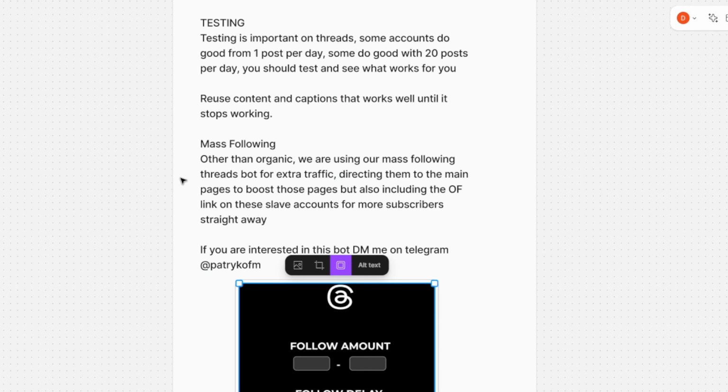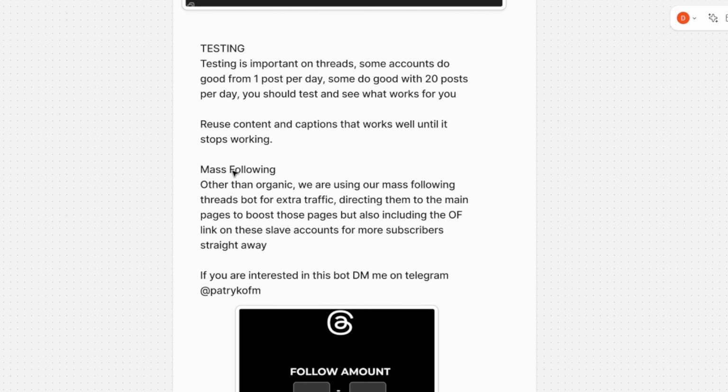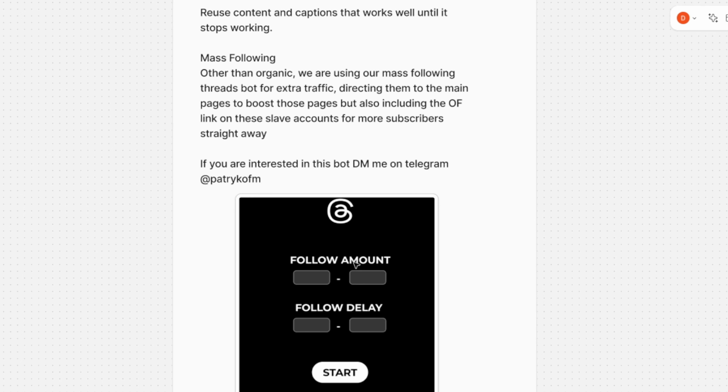Now, one more thing is mass following. This is what I mentioned at the start. Other than organic, we're using our own mass following threads bot for extra traffic and directing them to the main pages to boost those pages, but also including the OF link on these slave accounts for more subscribers straight away. Depending on the scale you run it at, this could be really good. Obviously there's a lot of rate limits on threads, like overall meta, so it's not as easy to do 100,000 followers a day, but it's possible.